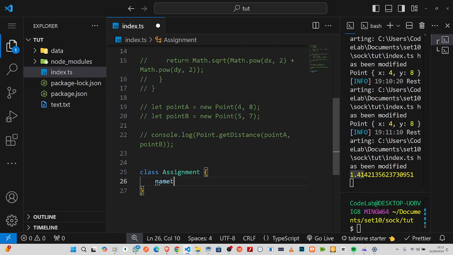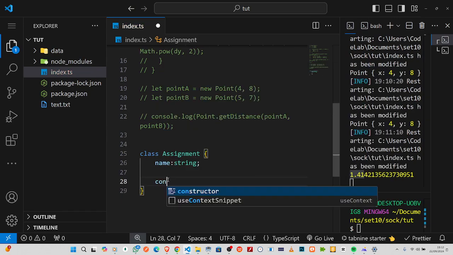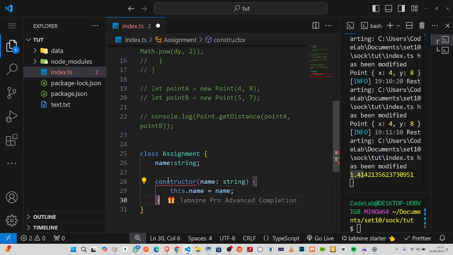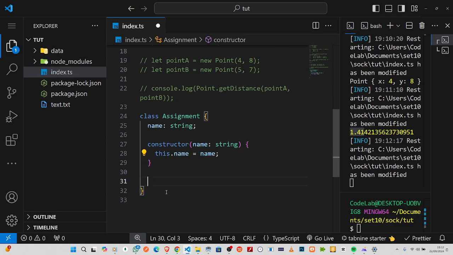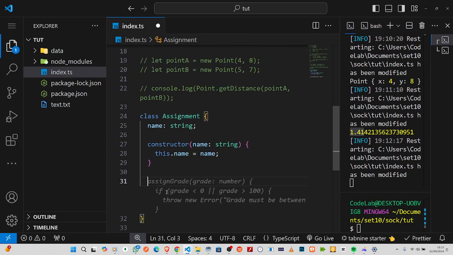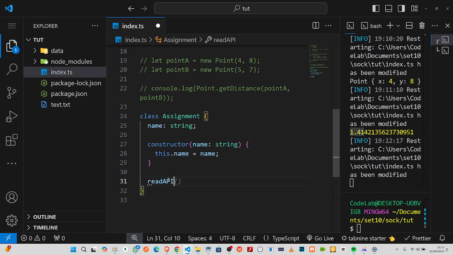So let's say name is a string, and so we'll call a constructor of name. That makes sense, right? The only thing we'll need, this name definitely we'll use for other things. So the first thing we'll want to do is to read an API. So let's see how we will do it. Let's say read API. So that's the method we want to use here.